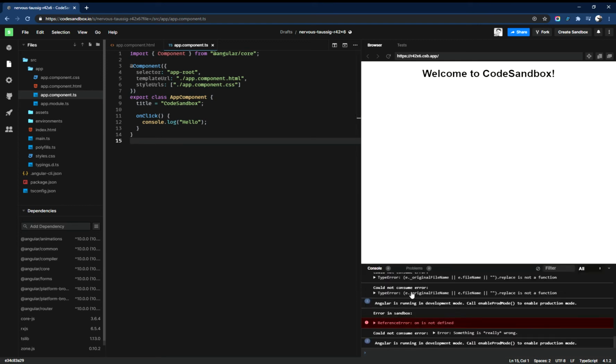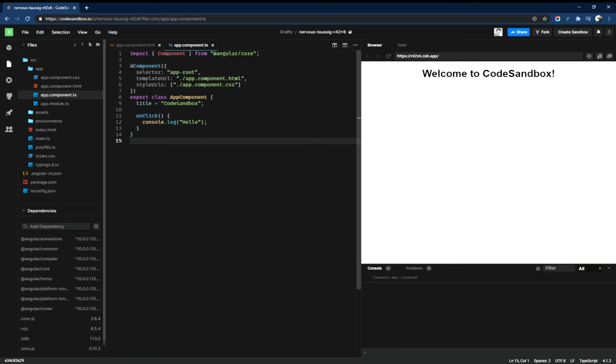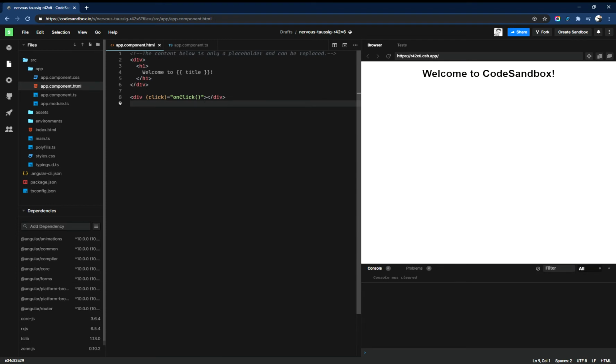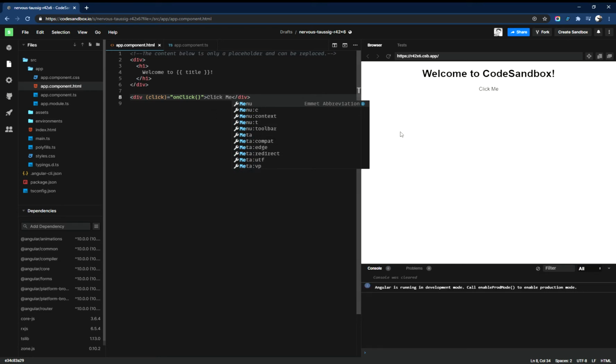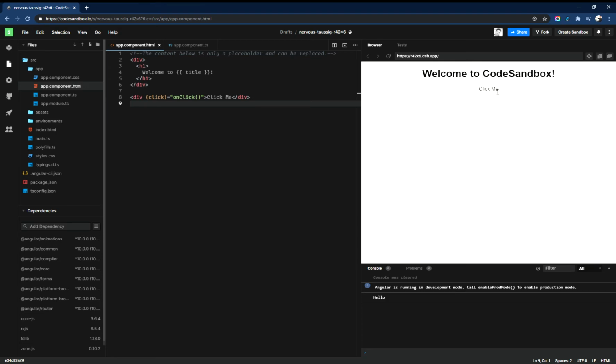We can open up the console. Let's clear that out. And let's write out click me here, click me in the div. There it goes. So we've got our console. If we click it, it's going to console log out hello. Okay.